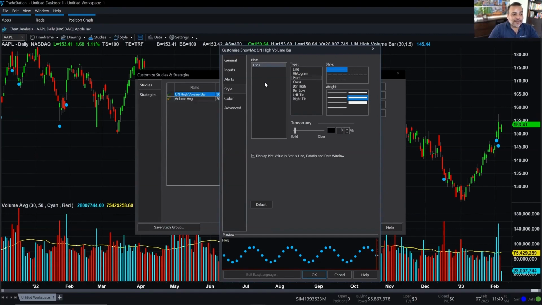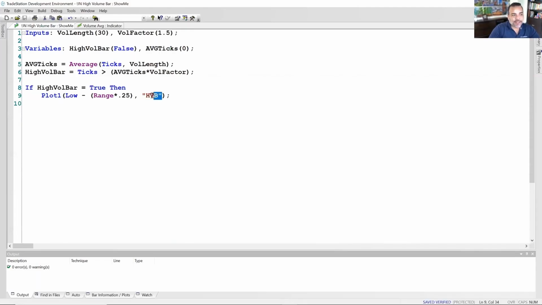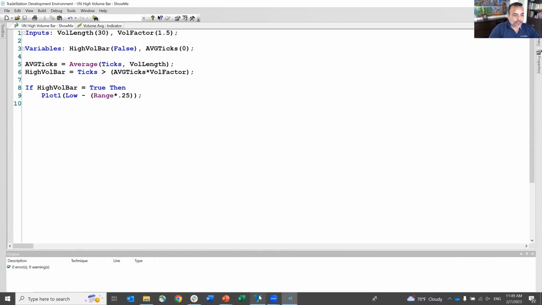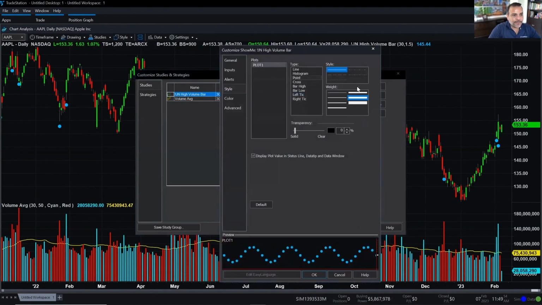But if you have a study that has 6 or 7 different plots, then it starts getting confusing if you don't have a custom name. Let me show you what it looks like if I didn't have that custom name. I can remove this because the custom label is kind of optional. It's something that helps you organize your code, but it doesn't have an impact on the calculation. If I don't have a custom label, when I go to edit my study and go to the style, notice that it says plot number 1. It doesn't use that custom label that I provided.